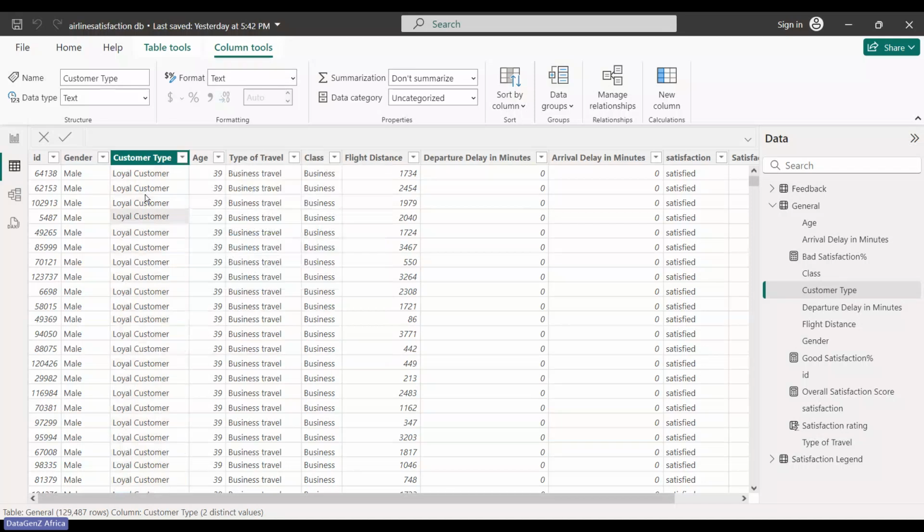So how do we solve this? You can use your Power Query editor to solve this. Let's go to the Power Query editor. You can just right click here and say edit query. When you click on edit query, it takes you to the Power Query editor. Then you can go to your column view. Sorry, it says I should refresh. All right, great.